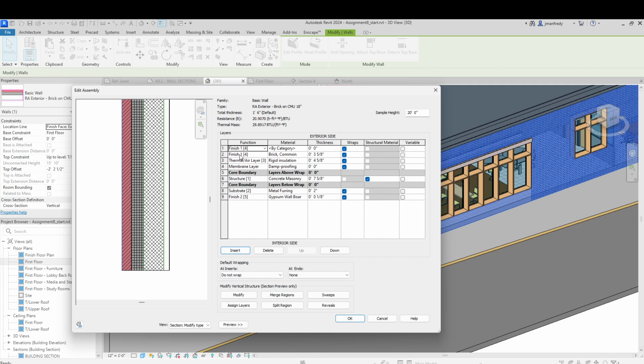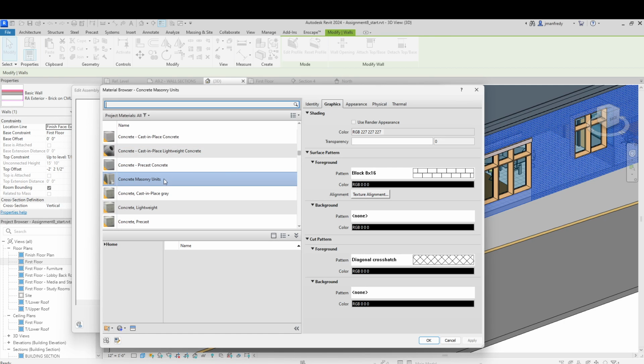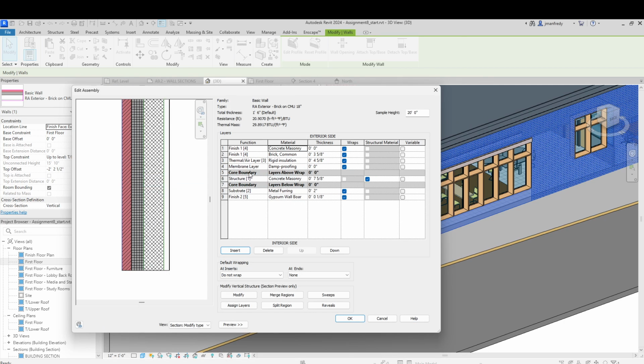They're both going to be finish number one. And here I want to use a different material. So for example, concrete masonry units or CMU. So the trick is now how to get this concrete material on finished layer number one to appear where the brick is currently here. So the first thing you do is you use split region.